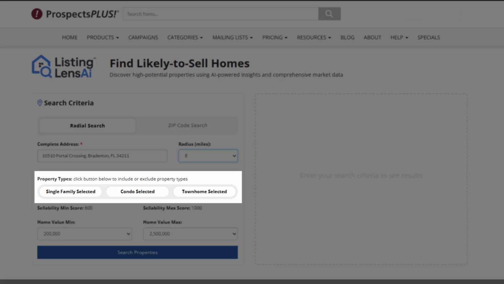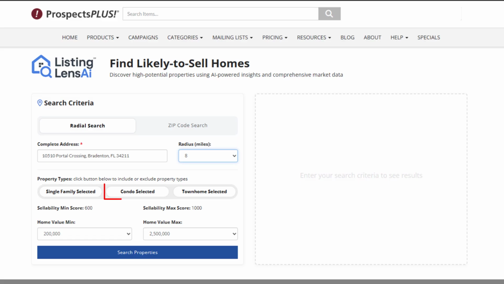Here you can select the property types that will be returned in your mailing list. By default, everything is selected: single-family homes, condos, and townhomes. If you'd rather not market to townhomes, for example, simply click it to unselect it.